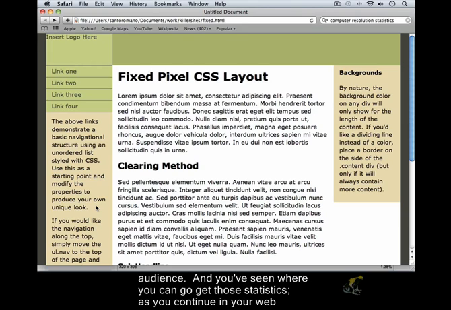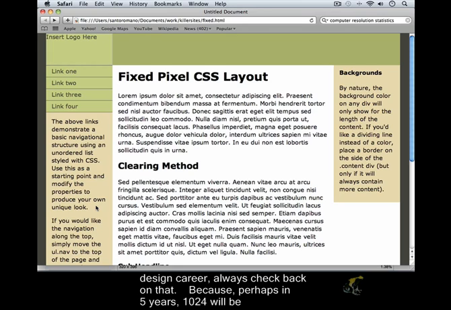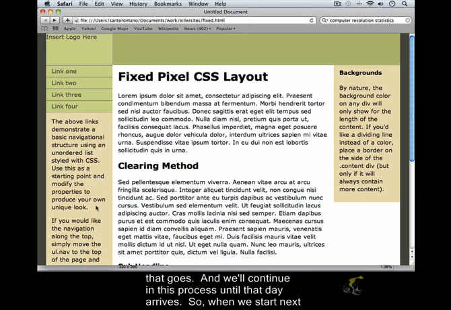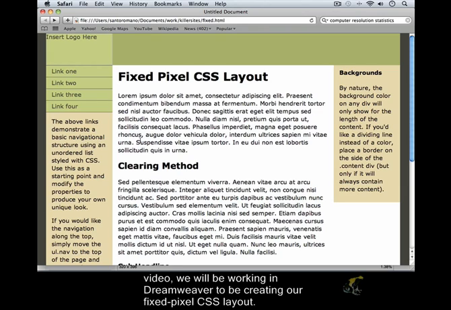And you've seen where you can go get those statistics as you continue in your web design career. Always check back on that, because perhaps in 5 years, 1024 will be inconsequential and nobody's really going to be using it anymore. However, we'll see how that goes, and we'll continue in this process until that day arrives. So when we start next video, we will be working in Dreamweaver to create our fixed pixel CSS layout.